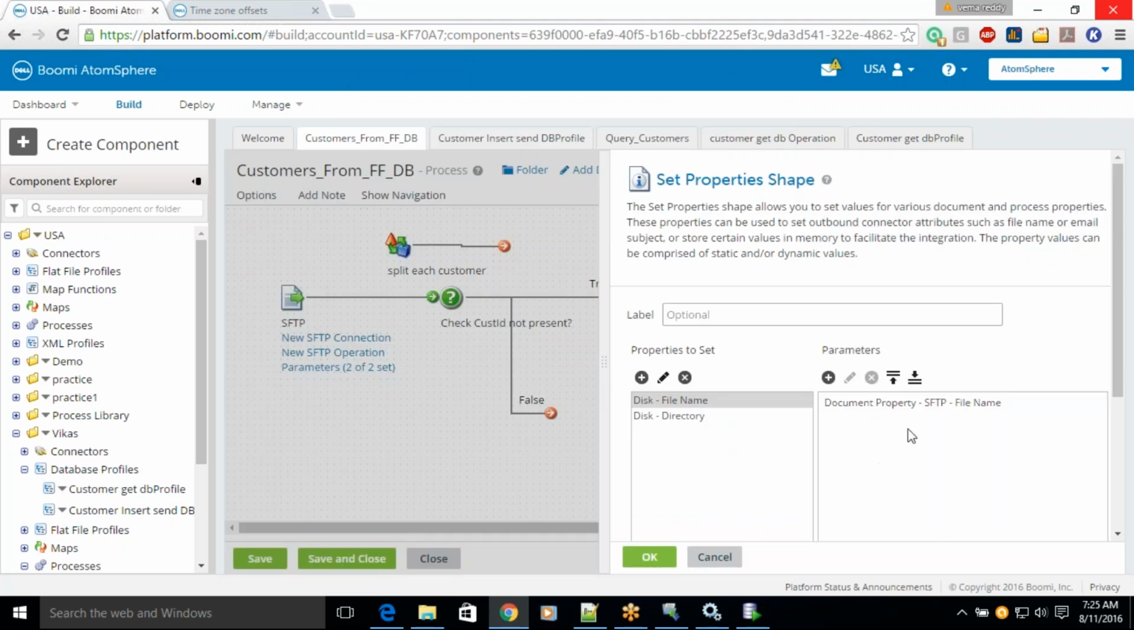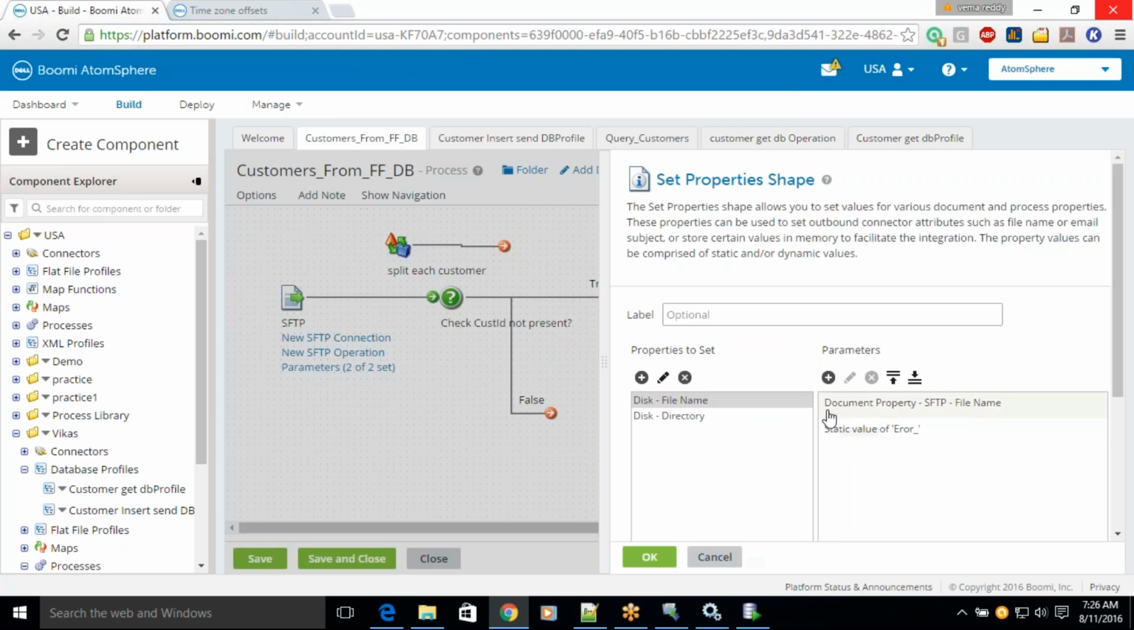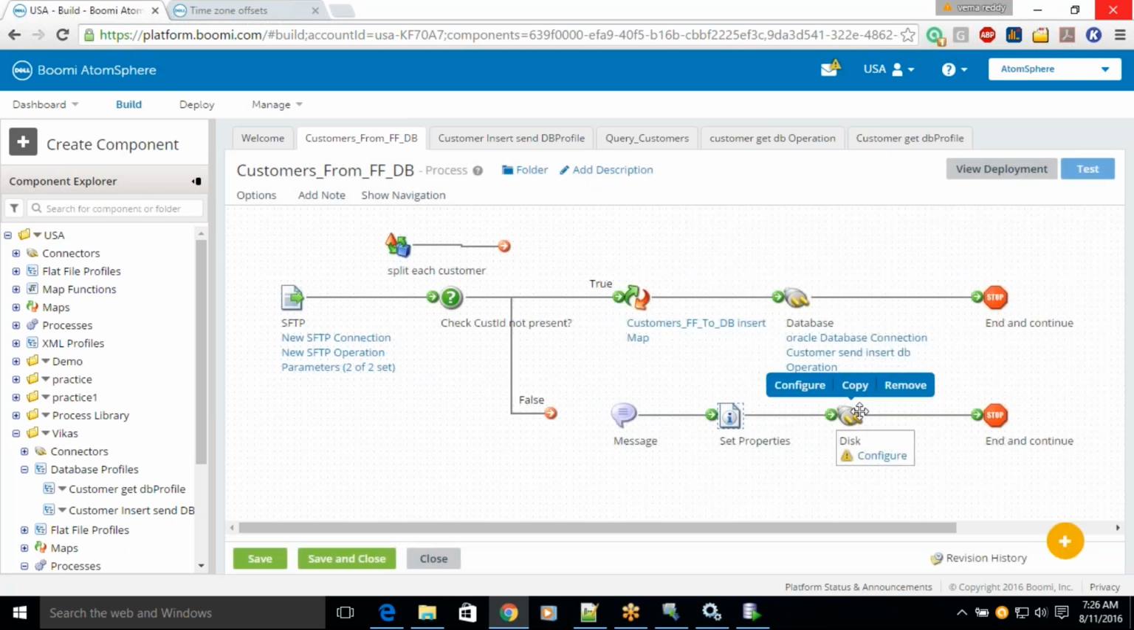So with this configuration, what happens? Whatever file name it has processed in the start shape, that information will be picked up, and I am writing into the same file name. Before that, I can just mention error underscore, then the actual file name. You can arrange it. So error underscore the same file name, and I am writing it to this particular directory.